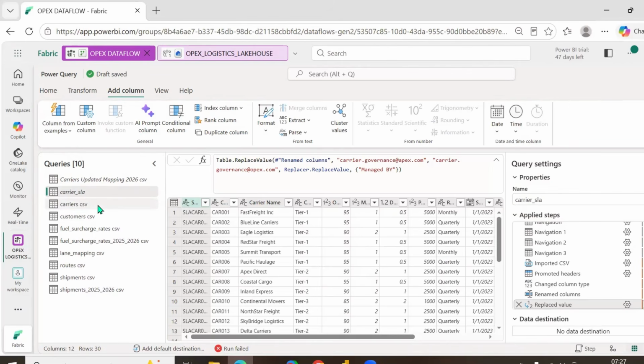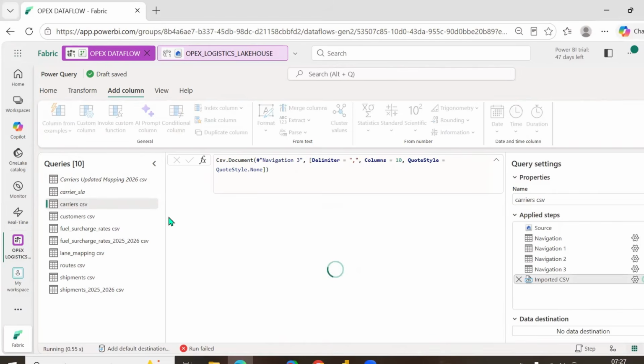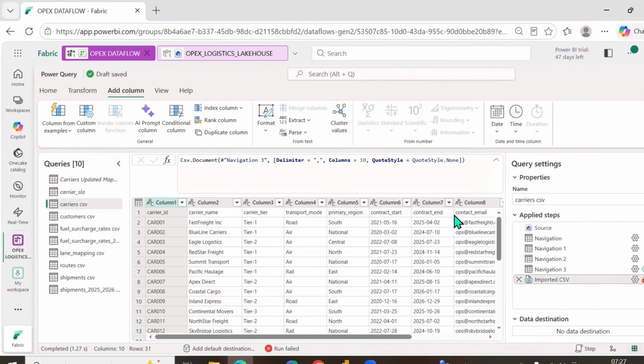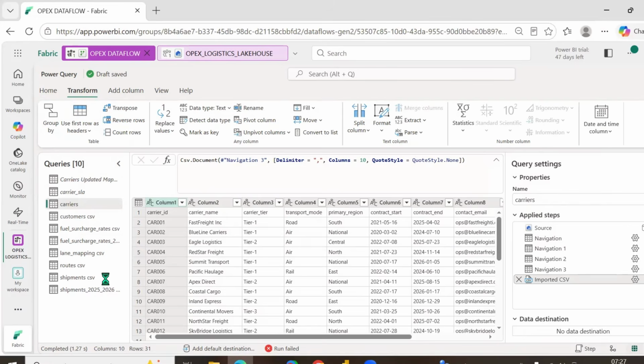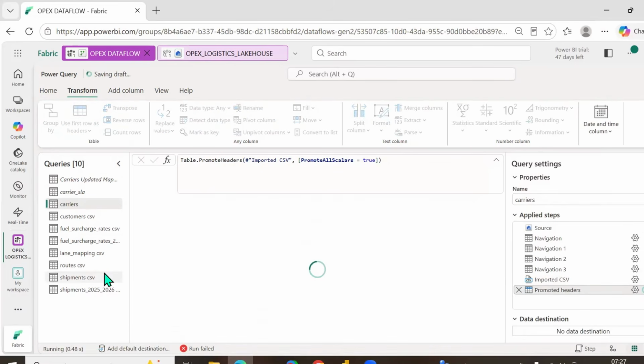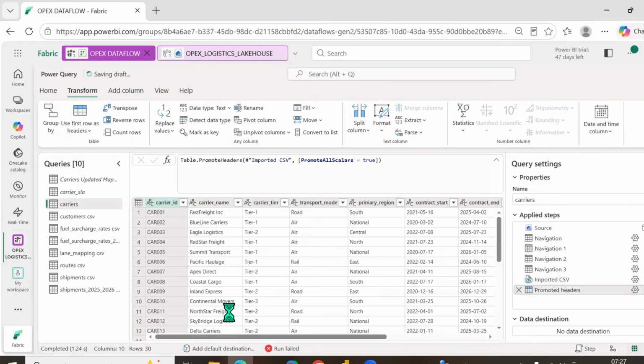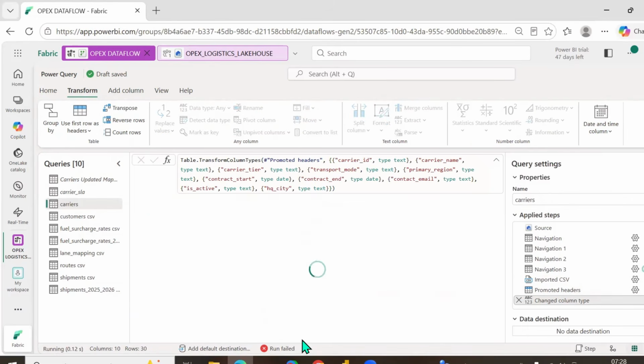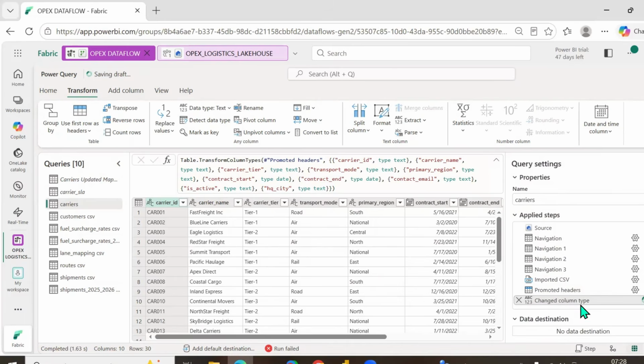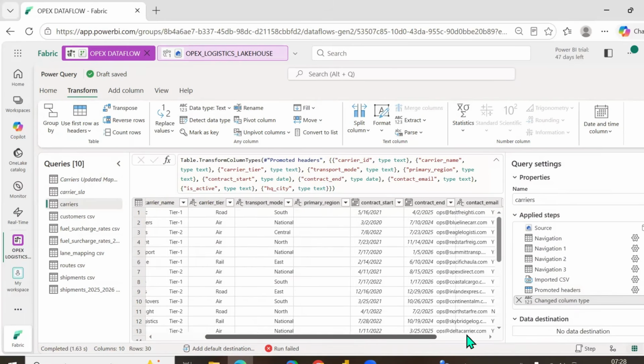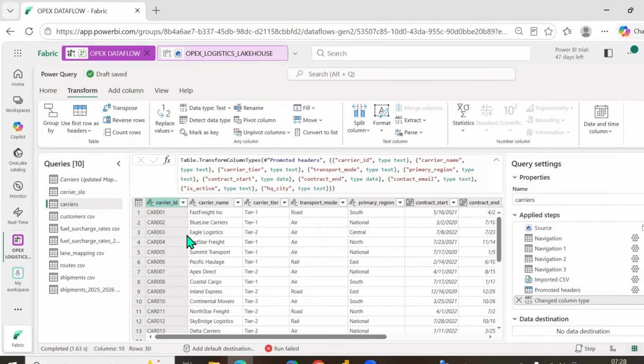Next one, carriers CSV. The next table is carrier CSV. Let me rename this to just carriers. So we are renaming the table. If you see column 1, column 2, column 3, the general thing is to go to transform and click on use first row as header. Yes. So we have made changes. The change column type is an automated step that is added by the data flow itself.